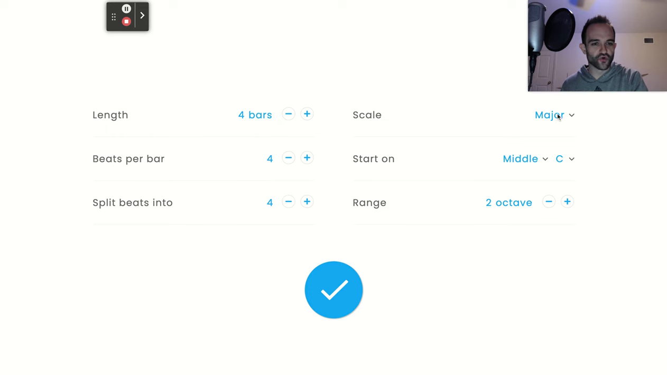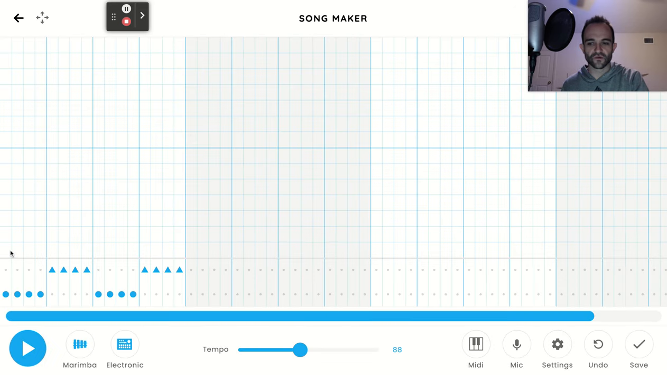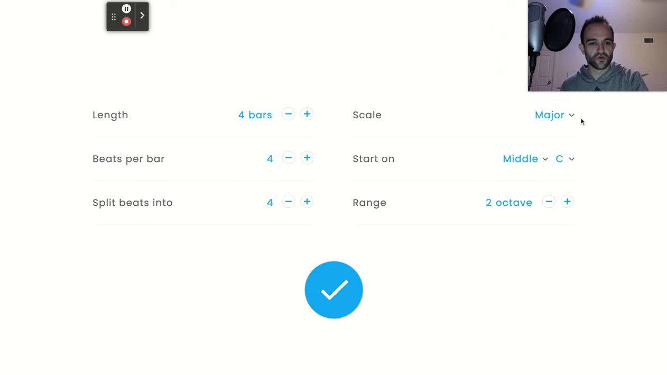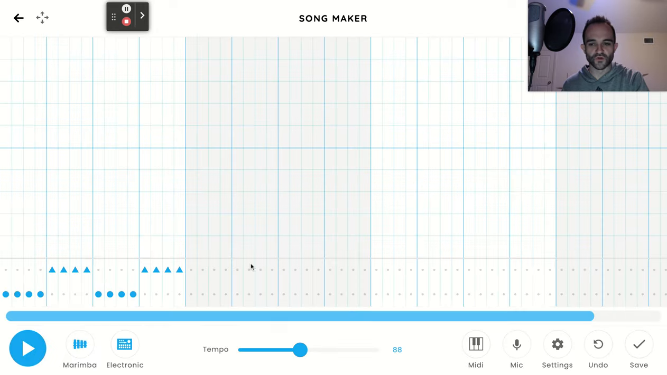Now, scale is pretty cool. Major is the way it comes, and that's why there's only 7 notes before it starts over, right? But if you wanted to go only 5 notes, you could put that on pentatonic. Penta means 5. Tonic means notes. So there's 5 notes now, and that's like a secret cheat code.